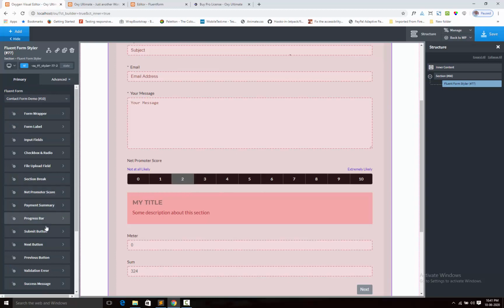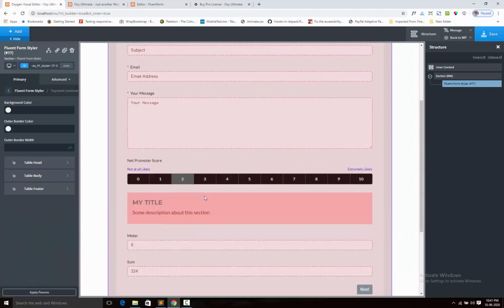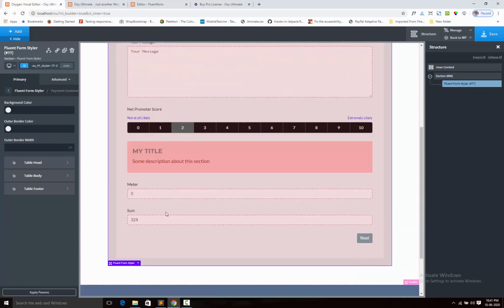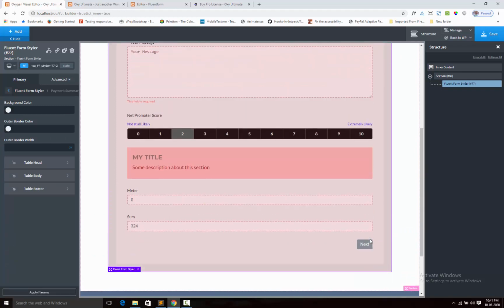Next, payment summary. So it has a payment summary. Let's check it.